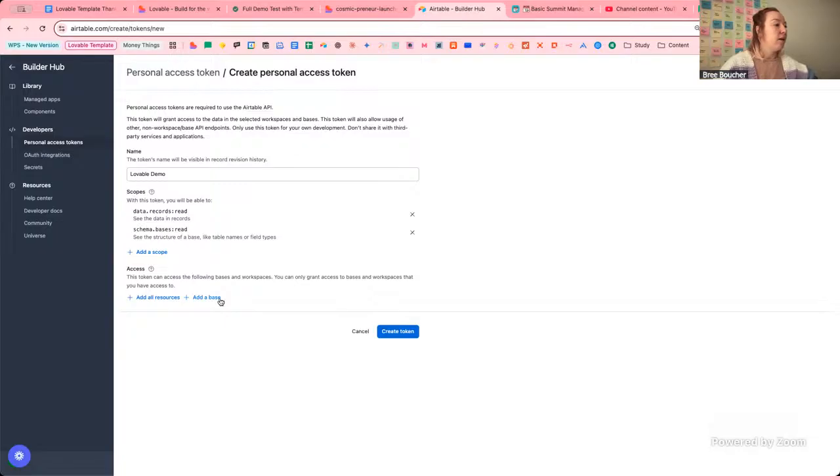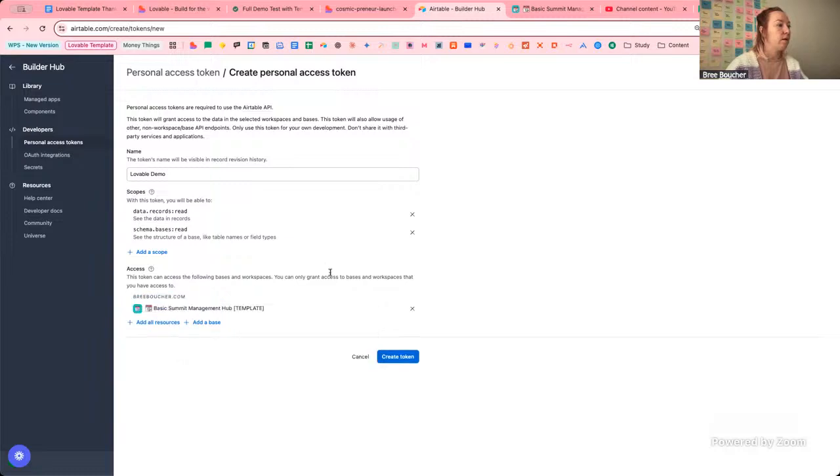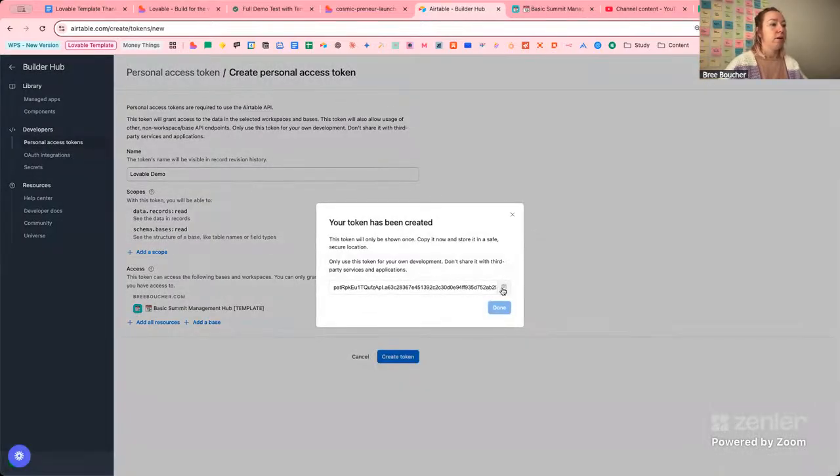And then we're going to add in a base that we want it to talk to. So we're going to tell it to talk to the basic one, the template that I've created for you. And we're going to hit create token. I'm going to pull this up and grab this. I'm going to pop it somewhere safe, like it says.